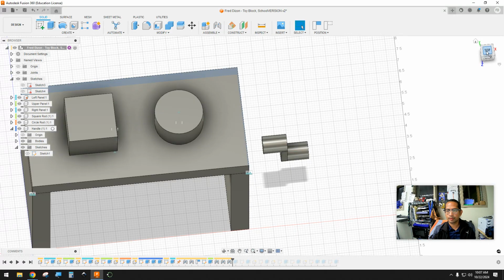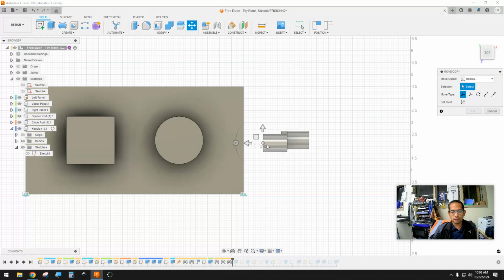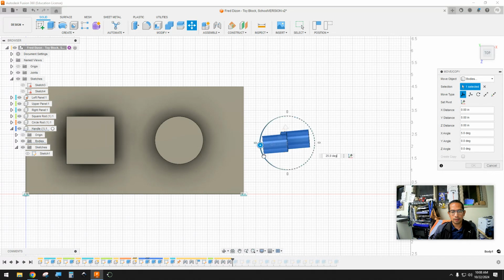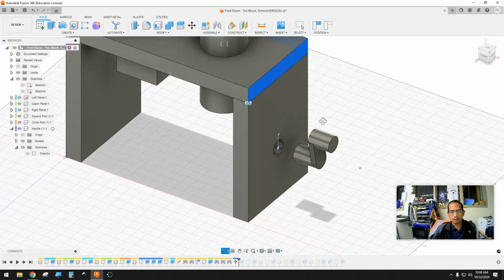Okay, well, that's part of learning. So I'm gonna modify this, see if I can flip it. Click on that, then go like that, 180 degrees, click OK. Maybe I should have flipped it before I actually did the revolute. Maybe that's the answer for that.